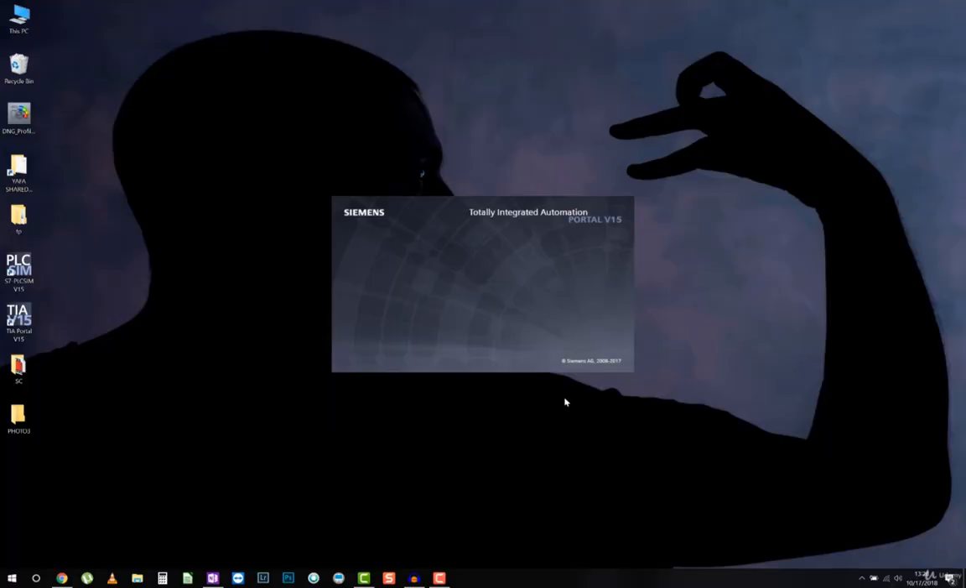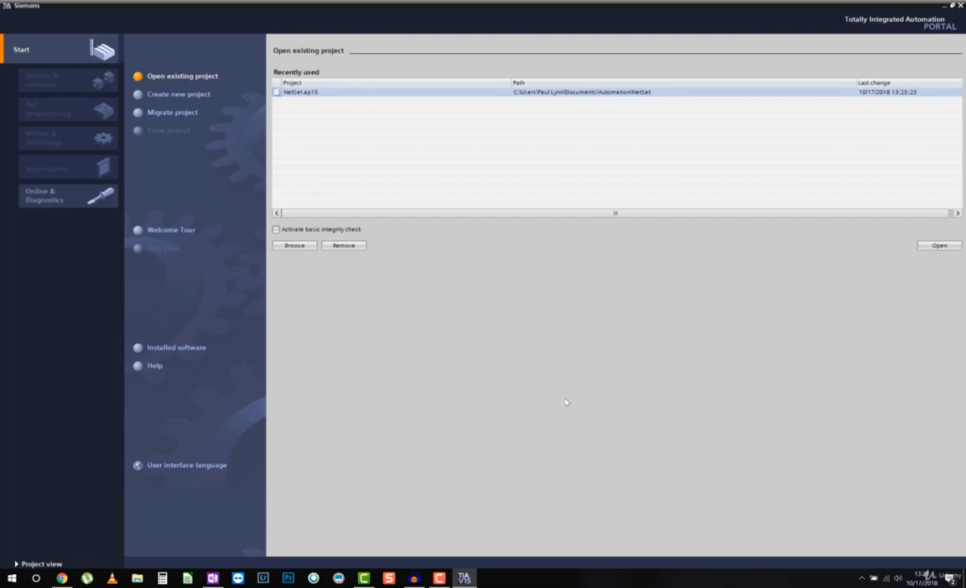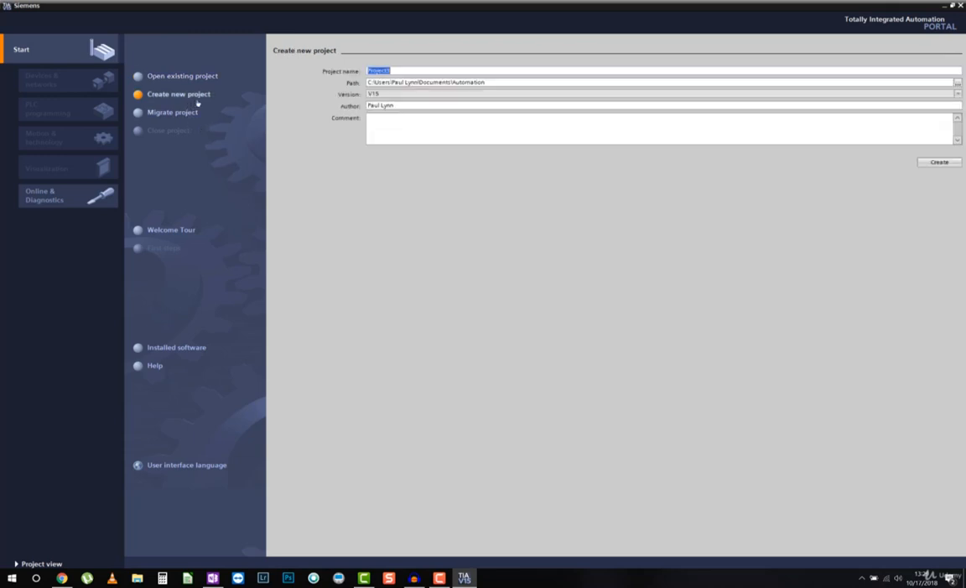Let's go. I'm jumping into TIA Portal right now, loading this up, and once again we're going to create a project, and we're going to define our devices, and we're going to set up a communication protocol between them. So let's remove that little NetSet junk project that I created. Let's create a new project, and this one I'm going to just call demo, and I'm not going to worry about anything else. Let's just hit create.